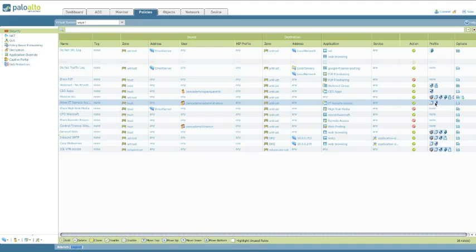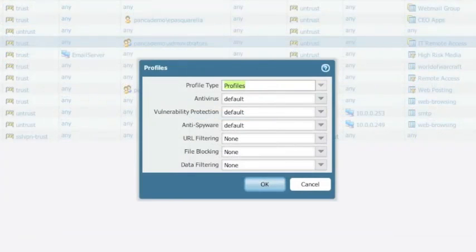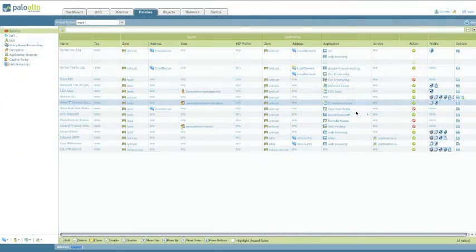And then lastly is the content piece, and that's where I do use these profiles, and I can specify the searching for viruses, vulnerability exploits, spyware, filtering, file blocking, and data filtering. And so in a single policy, I'm able to determine what applications different users can use, and then how I'm going to scan them for threats to make sure that these applications are being safely utilized.